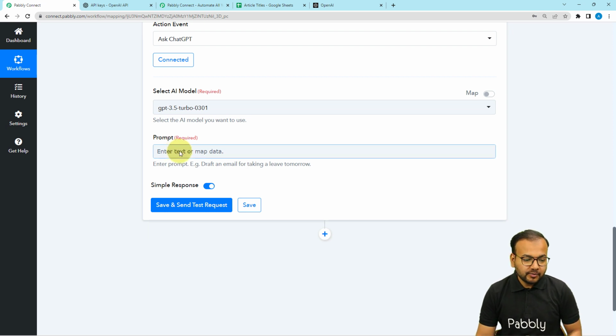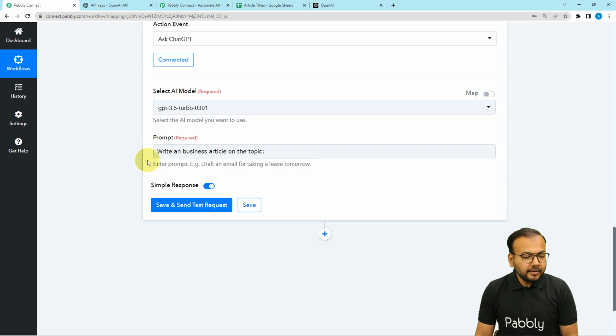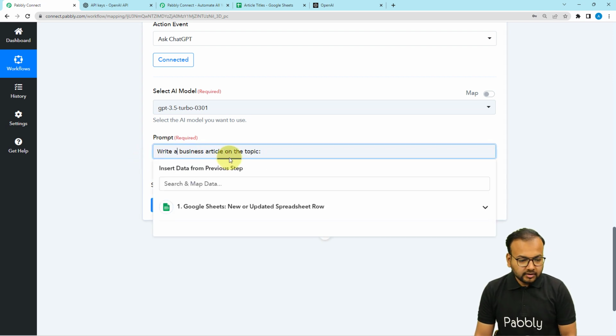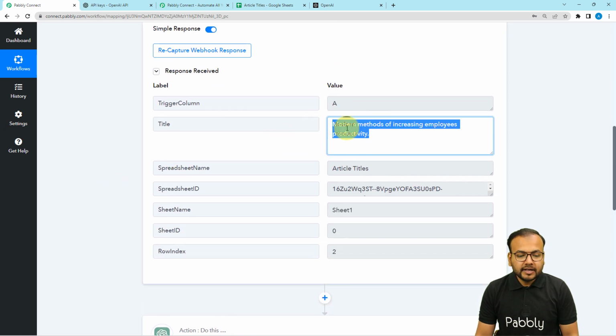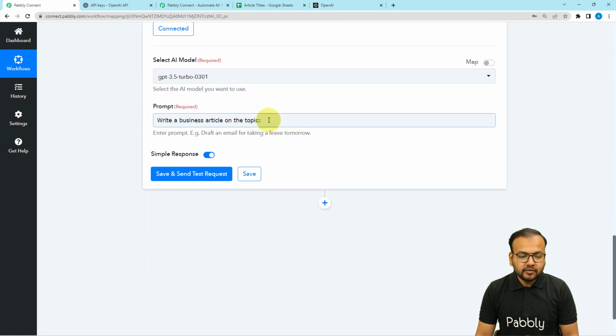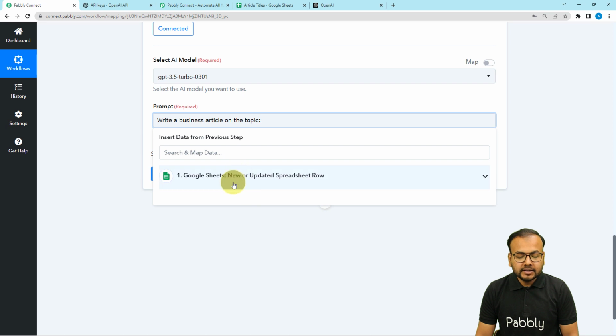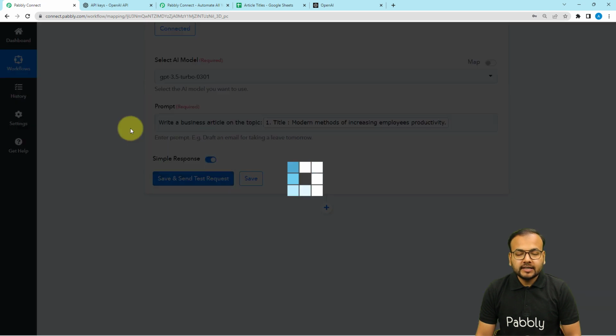So here I'm going to provide a command like write an article, or let's say business article. I have given the prompt here, write a business article on the topic, and here, guys, after topic I want to place the title that I have received from my spreadsheet. So I'm going to map this title label here in the prompt. You just have to click here like this, and the previous step will appear in the drop down, and from here you can map the title. Now click on save and send test request button, and ChatGPT is going to generate the article for you.